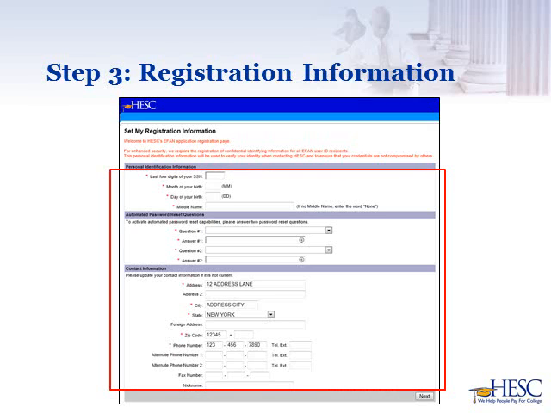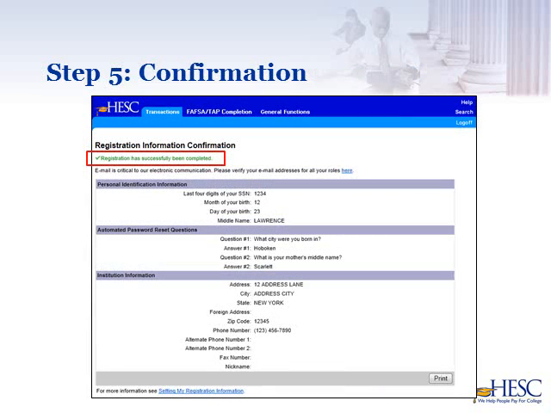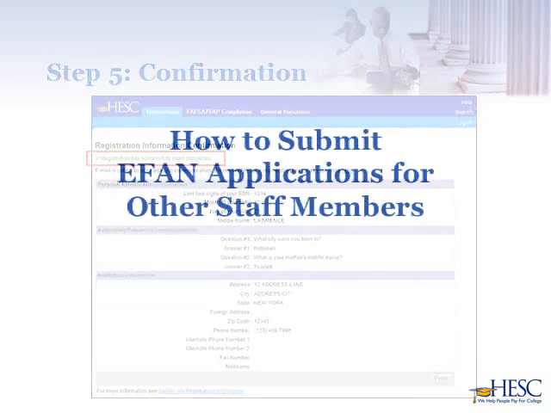Next, you will be asked to provide registration information that will be used to identify you, the CAO, on the HESC system. The information you enter will be used by HESC to reset your password should you forget it and to identify you should you call the HESC Help Desk for assistance. You'll be given an opportunity to review the information you entered. Once you verify that the information is correct, click Submit. If your registration information was submitted successfully, a confirmation message will appear at the top of your screen. Once you have completed your registration, you may submit EFAN applications for other staff members at your organization.